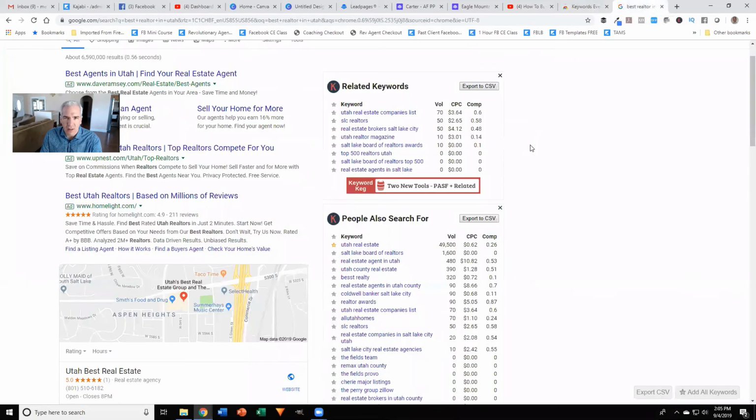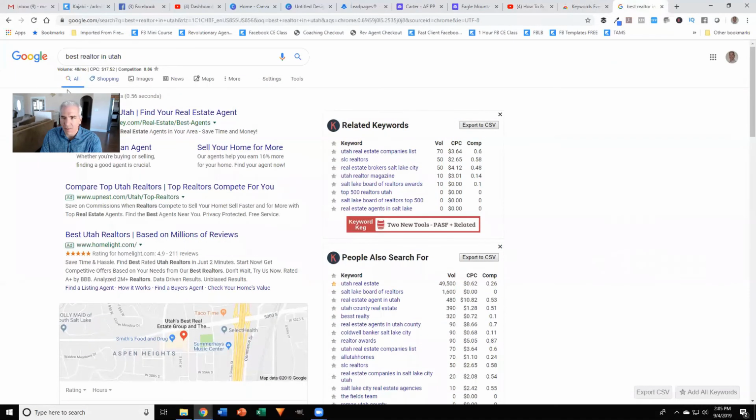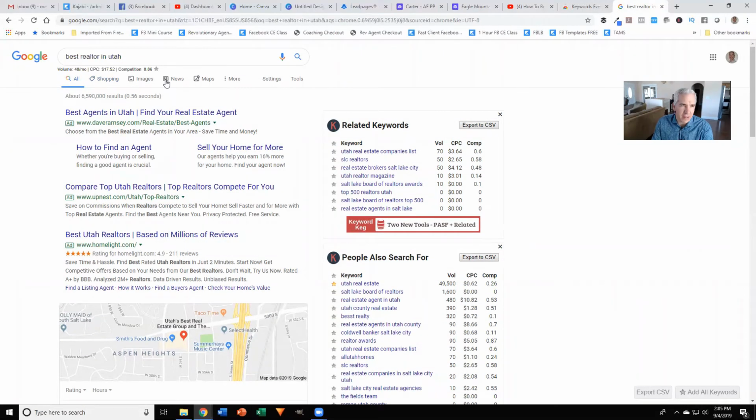So let's say that I was trying to optimize either my website or a video for this phrase, best realtor in Utah. Well, once I've searched for that, you'll notice that this extension, once you've got it set up, starts producing information. So these are other keywords that are related to that. And it's showing you the search volume.